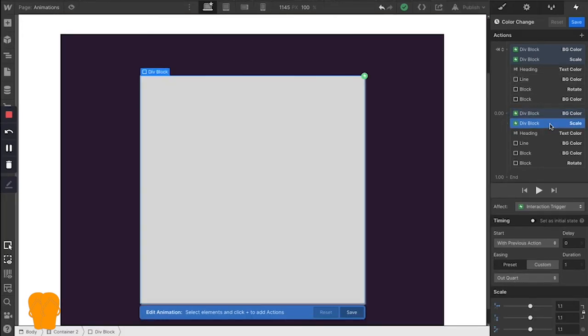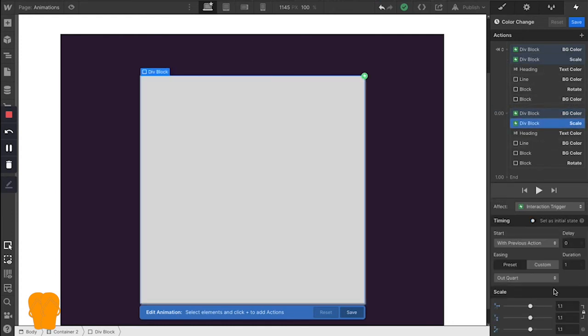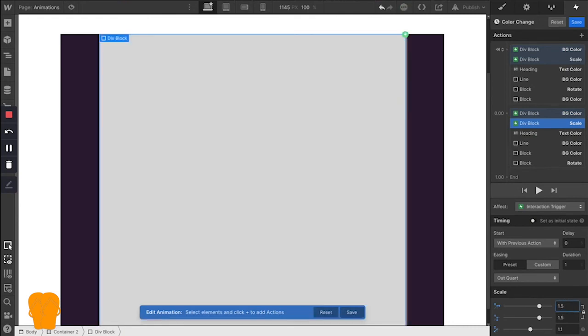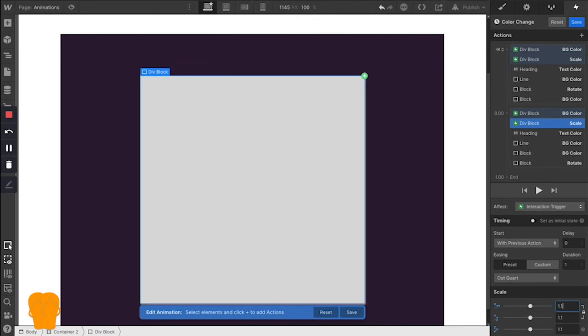Then we need to scale. So we have to make that box a little bit bigger. Remember, we set it to 1 up here at our initial state. So here I used 1.1. You can see that if you go higher than that, it gets pretty aggressive. So play around with them, whatever you would prefer. So I've set all of these to 1.1, again with a duration of 1 and an out court preset.